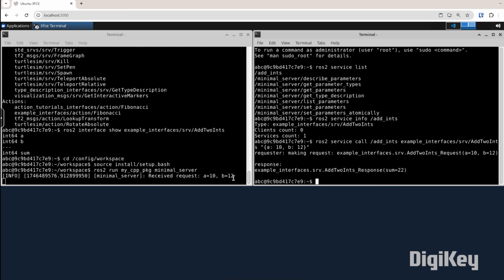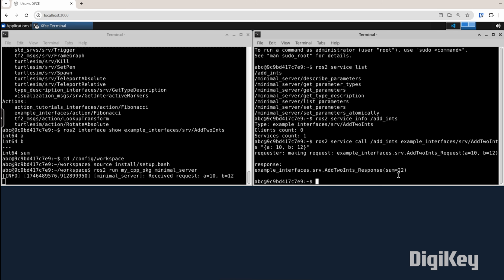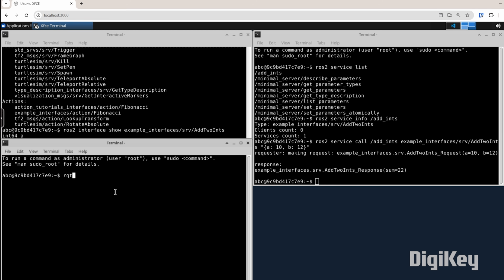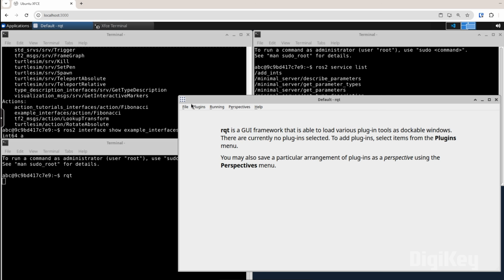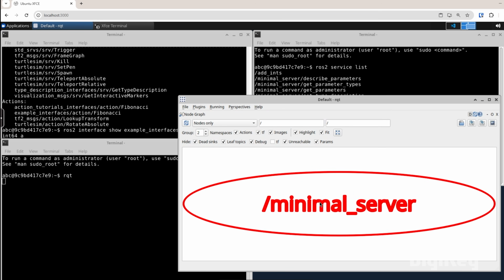So if you look in the terminal for the server, you can see the incoming request, and then our dummy client, our call function here, returned with a response of sum equals 22. So it looks like our server is working. If you bring up a third terminal to bring up the RQT GUI interface, we can go to plugins, introspection, node graph. We only see our server running. The client shut down immediately after calling.